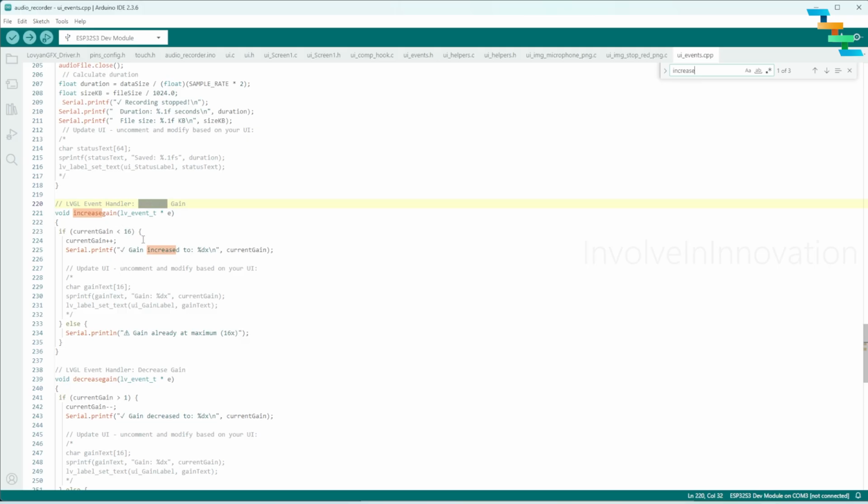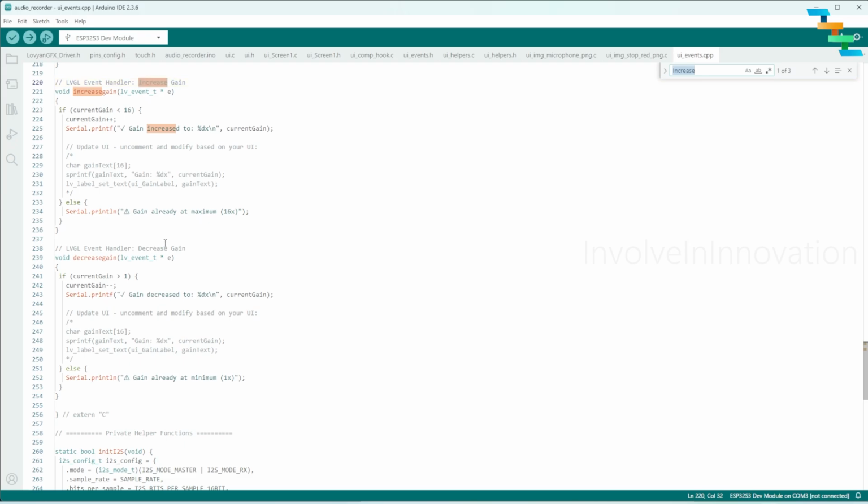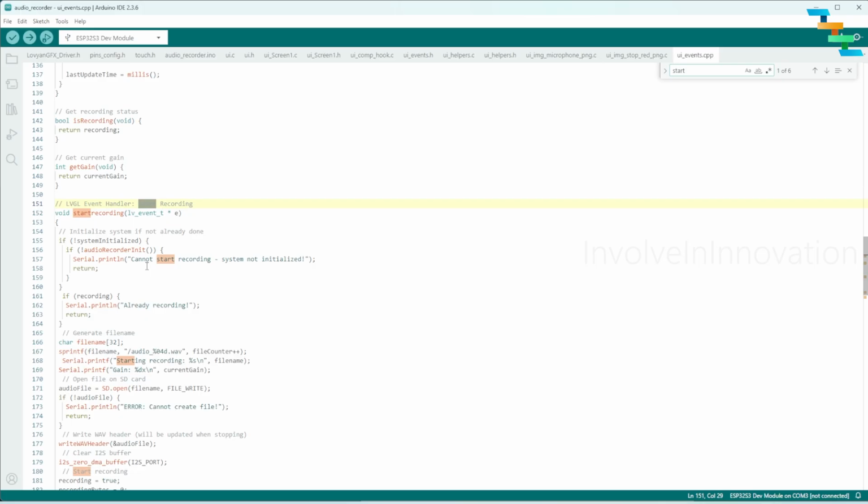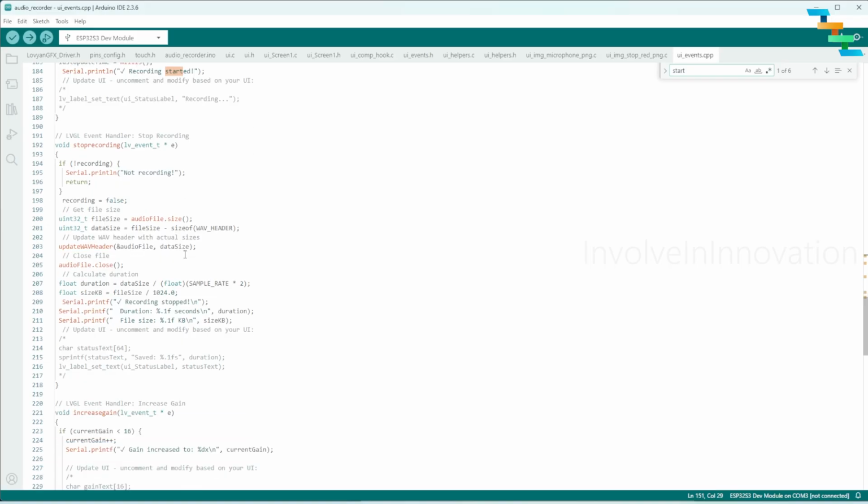Here this class has start recording, increase gain, decrease gain, and stop recording functions. Start recording starts the recording and flushes the content to the SD card and also logs the message in the serial monitor. Increase and decrease gain change the recording volume. Stop recording function stops the recording.